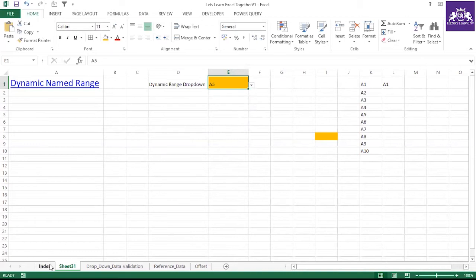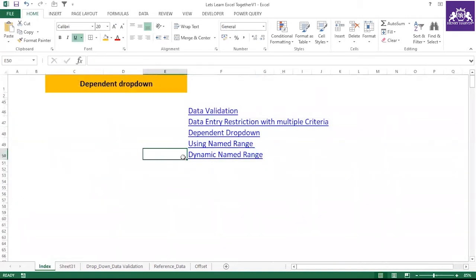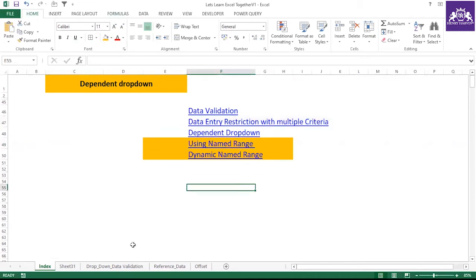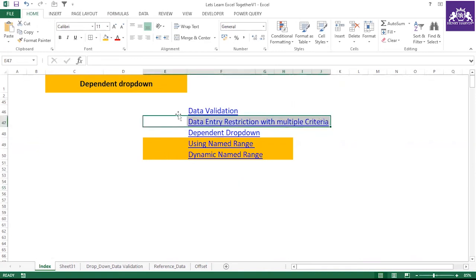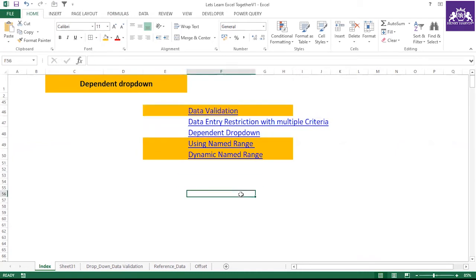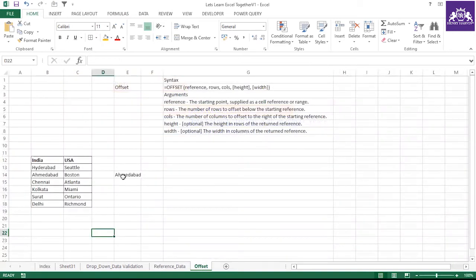Let me jump to the next topic. So this is clear. Using named range also we have covered. And now data entry restriction with multiple criteria, so this we will do, and data validation also is clear now with that example. Now it comes to the data dependent dropdown. Guys, understand what a dependent dropdown is. Let me tell you an example.